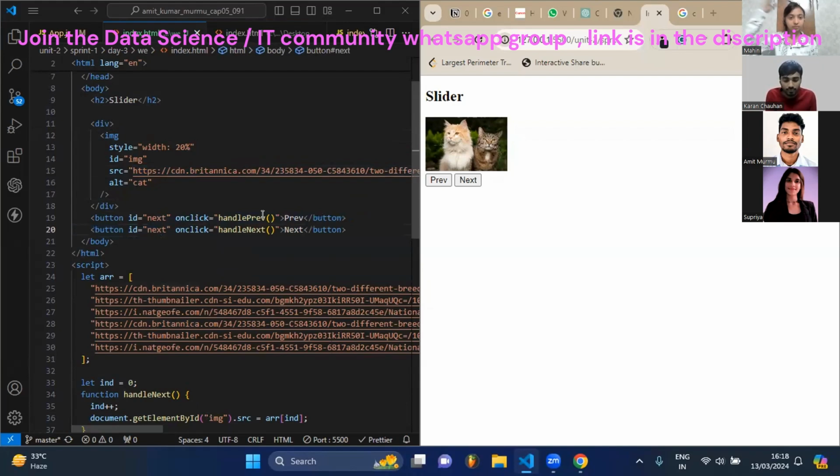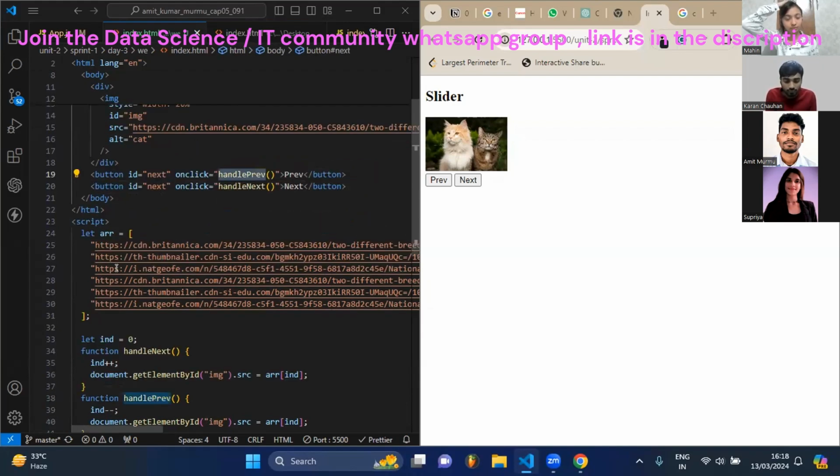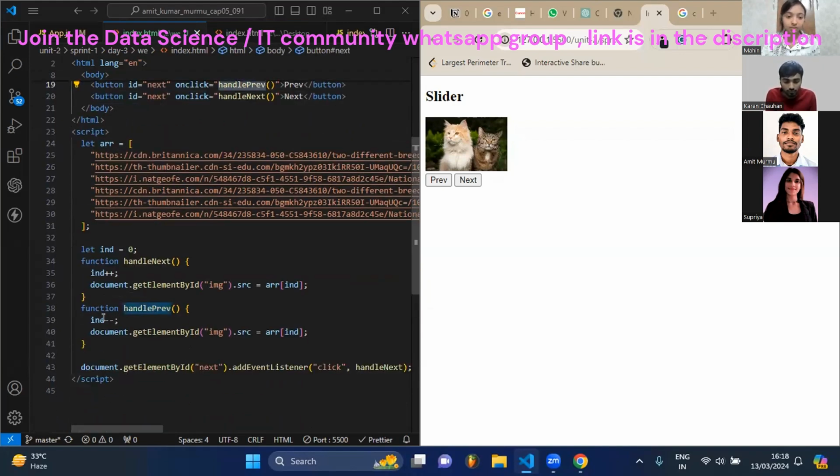So the first button will invoke this handlePrevious function, where I am just decreasing the index. First of all, I have this array, which includes all the image sources. So when I click on handlePrevious, first I am decrementing the index, which is initially 0, and then I'm taking the image link from that array and assigning it to the source attribute of that image.